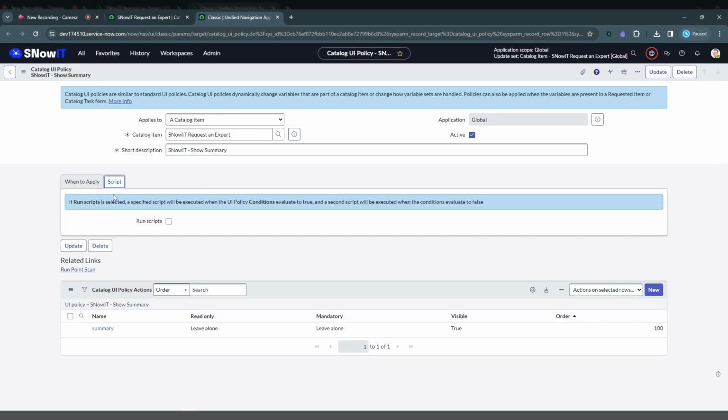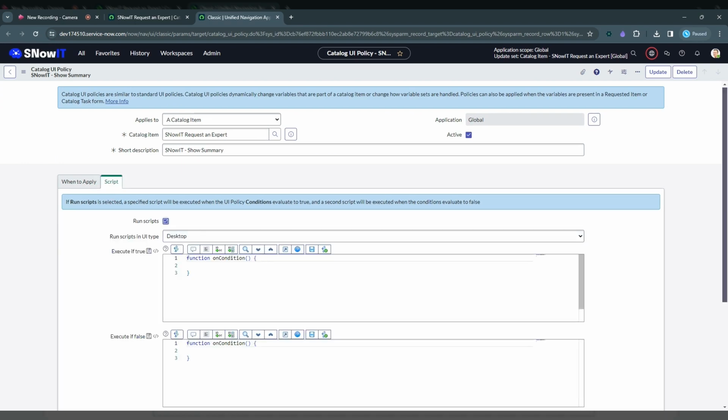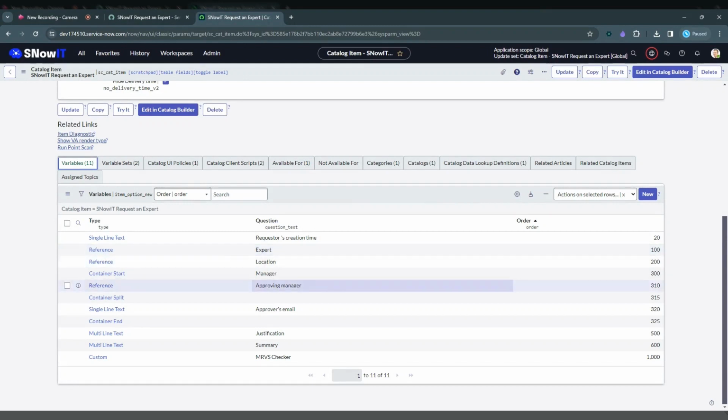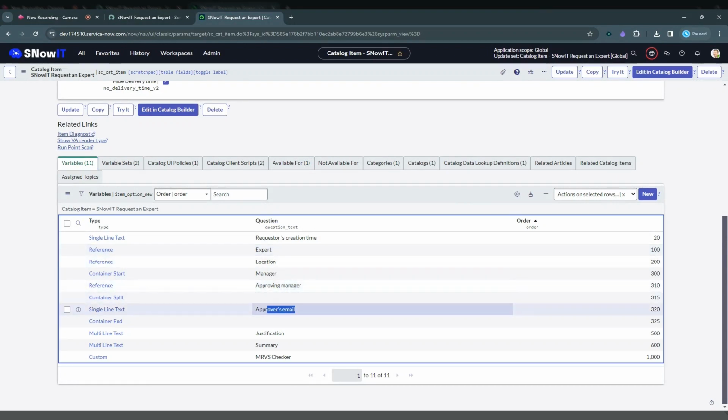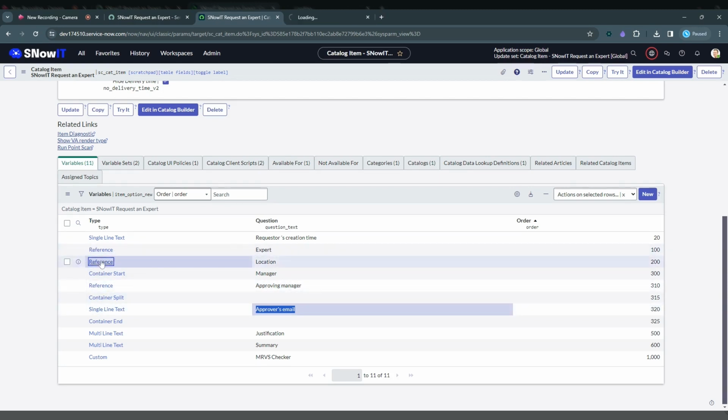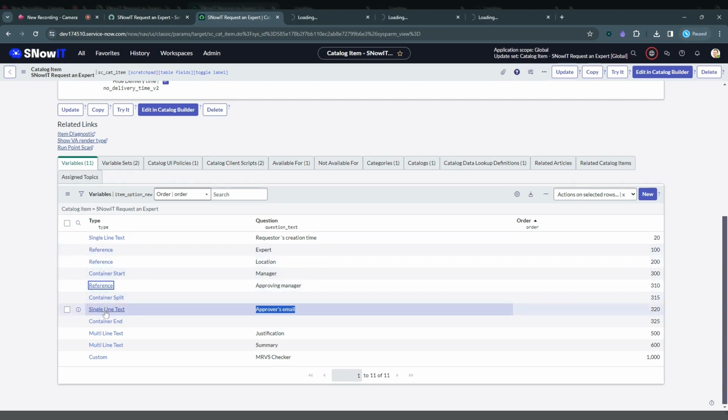Another, additional way is to run scripts. So also you can provide some scripts when the conditions are met and when they are not met, right? You can run them just on desktop, just on mobile, or on all devices. As you remember, when we were placing the expert, then location, approving manager, and approver's email were populated. So let's see how it looks. I will open these fields and you will see how easily you can manipulate these values.